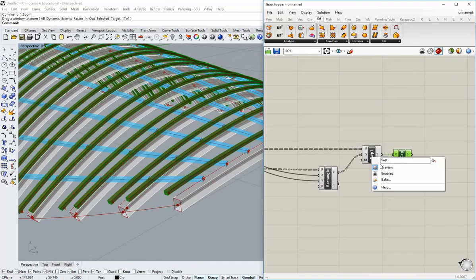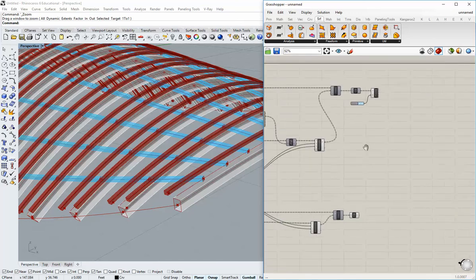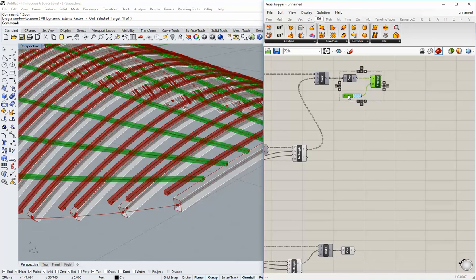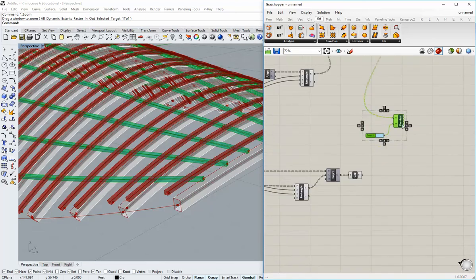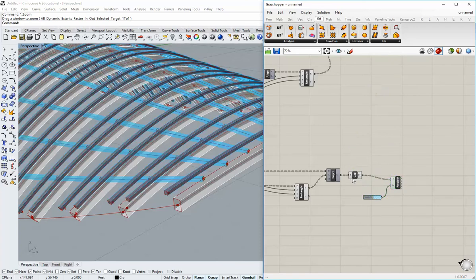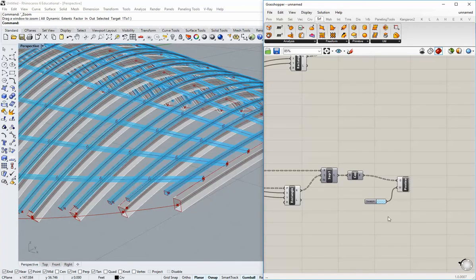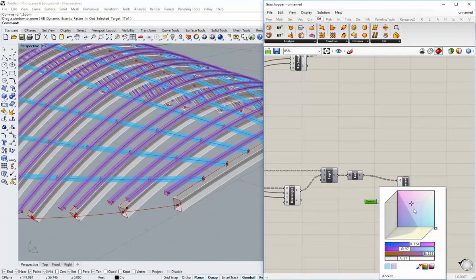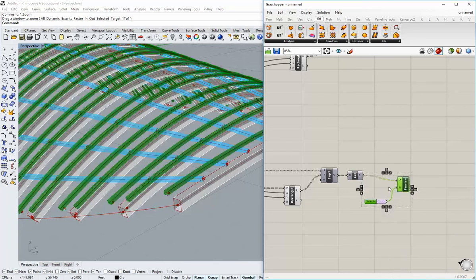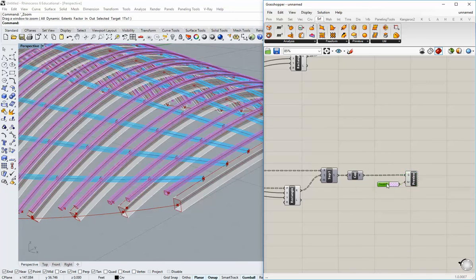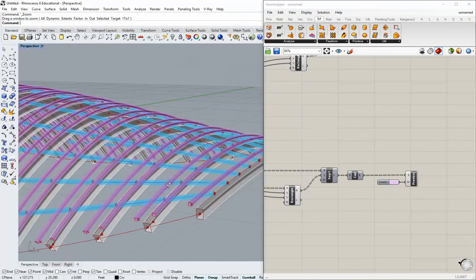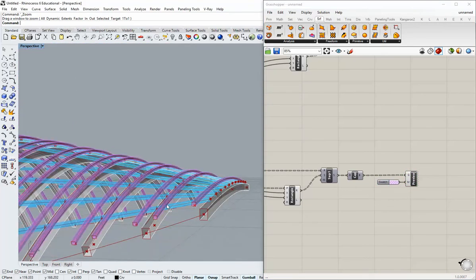cap those, turn off that preview, and let's give this thing a custom color. So let's take our preview from up here, copy and paste it. Let's drop that in, turn those off, and then change the color. I'm going to make mine kind of magenta. It has a decent color palette. Now we've got our tertiary members drawn.